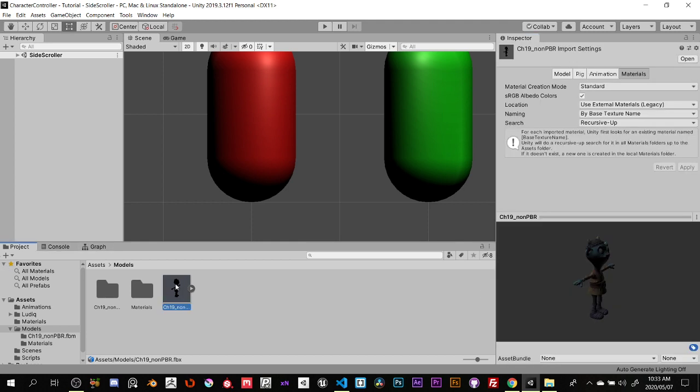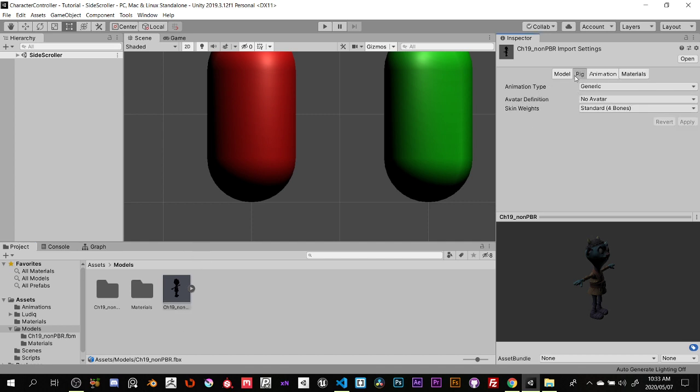Okay, so one more thing we need to do on the base model is go to the rig section. And before Unity 5, if you click on the animation type, where it says generic, we used to have only legacy, which means whatever you brought in, it was up to you to control it and decide what you do with it. Now, Unity added two more.